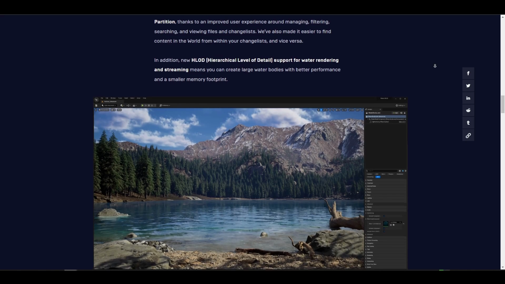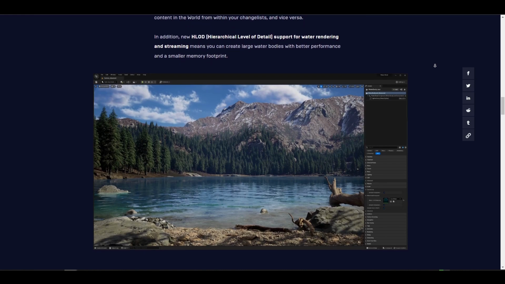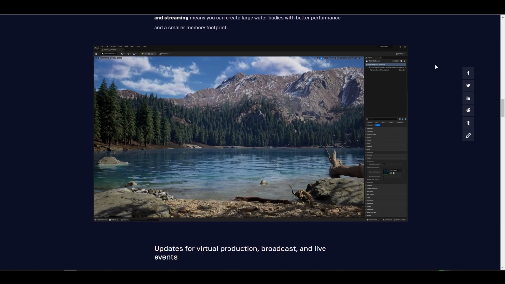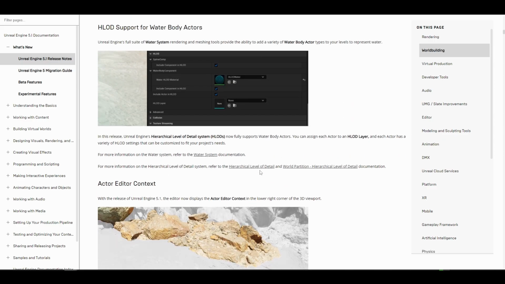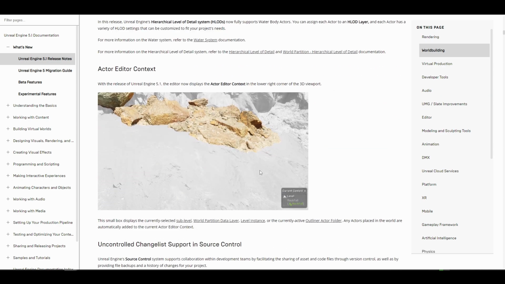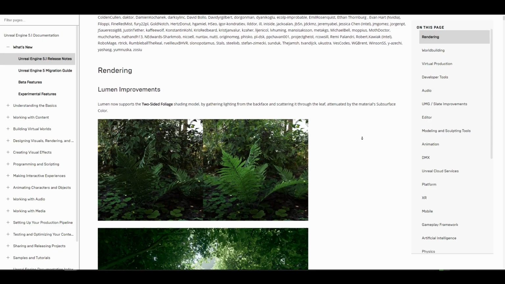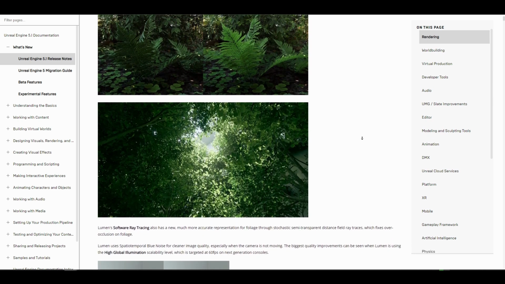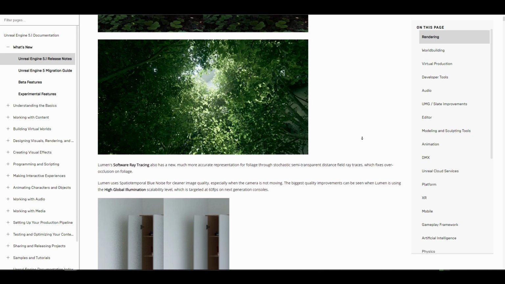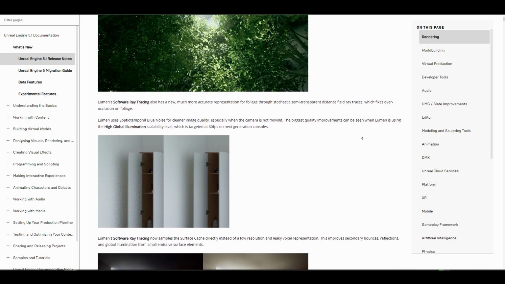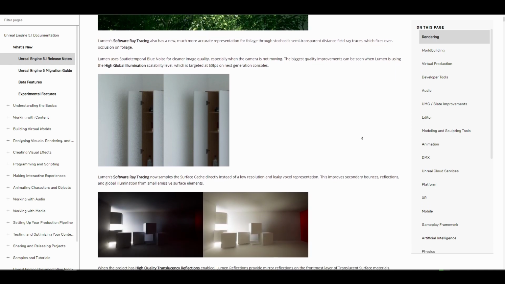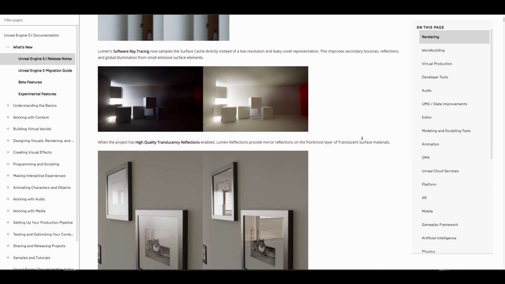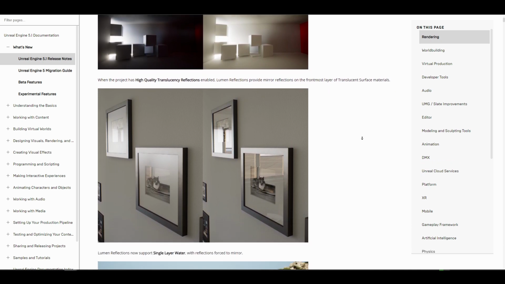And speaking about data and assets, the new HLOD, which is known as the Hierarchical Level of Detail, now supports water rendering and streaming. This means that you can now create large water bodies with better performance and smaller memory footprints. Lumen now supports a two-sided foliage shading model. This works by simply gathering light from a back face and scattering it through the leaf, and this is attenuated by the material's subsurface color. Lumen now uses spatiotemporal blue noise for cleaner image quality, especially when the camera is not moving. Lumen Reflections now support single-layer water with reflections forced on mirrors.